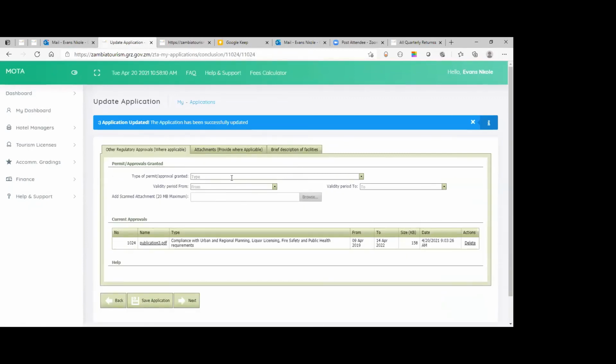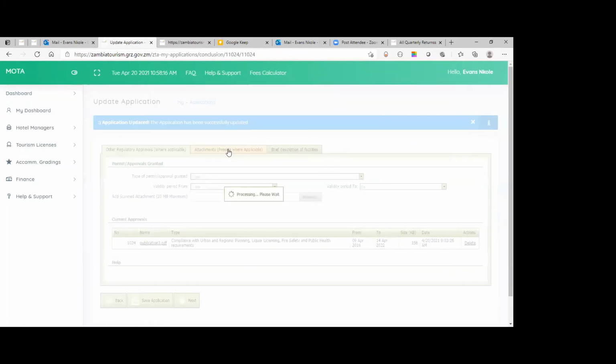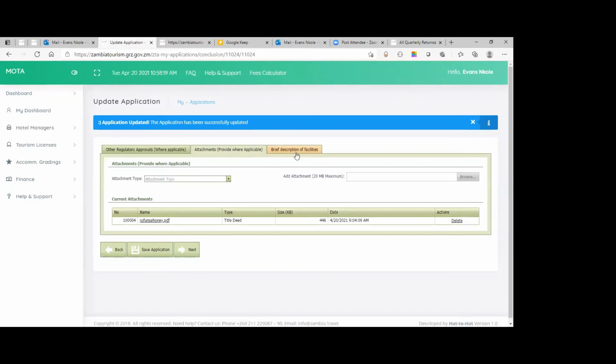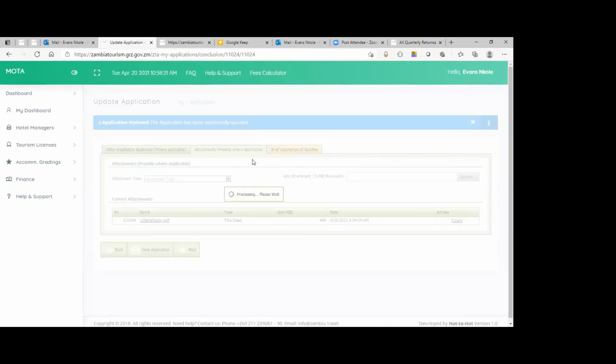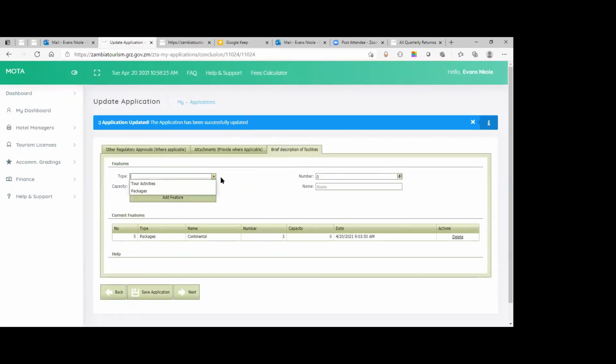On the compliance, like the permits, these ones will still be there. You still need to provide these documents. Even the attachments, they'll still be required. The description of the facilities will still apply as well. This is still going to be there. So if you've noticed, since I've chosen car hire, you've seen the type of features which are there. There's now 2 activities. So what you see there might change. That here will indicate which documents are relevant for each type of license.